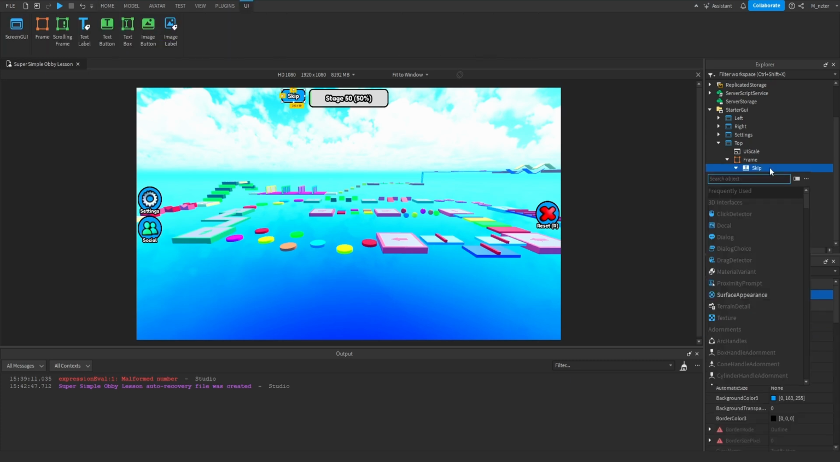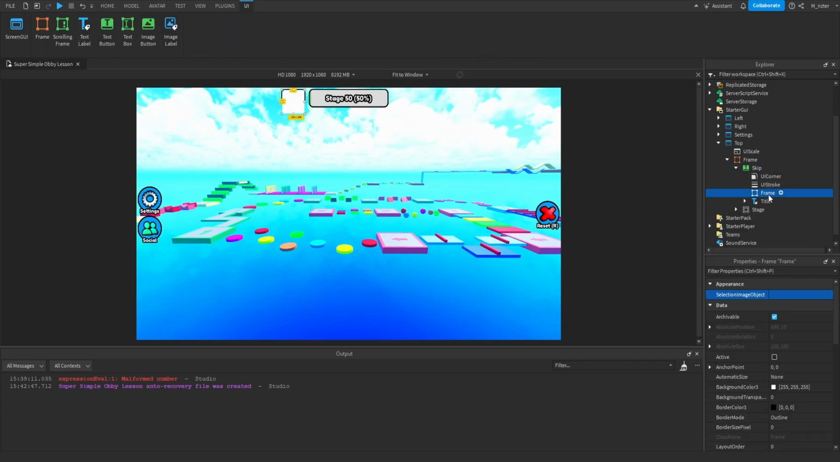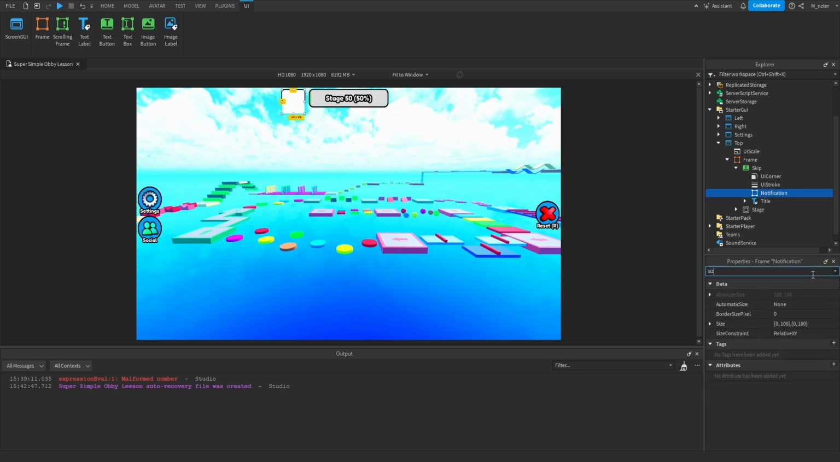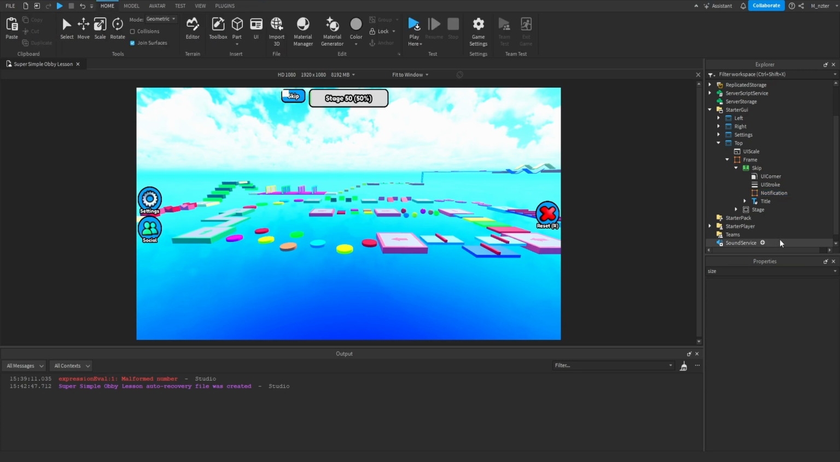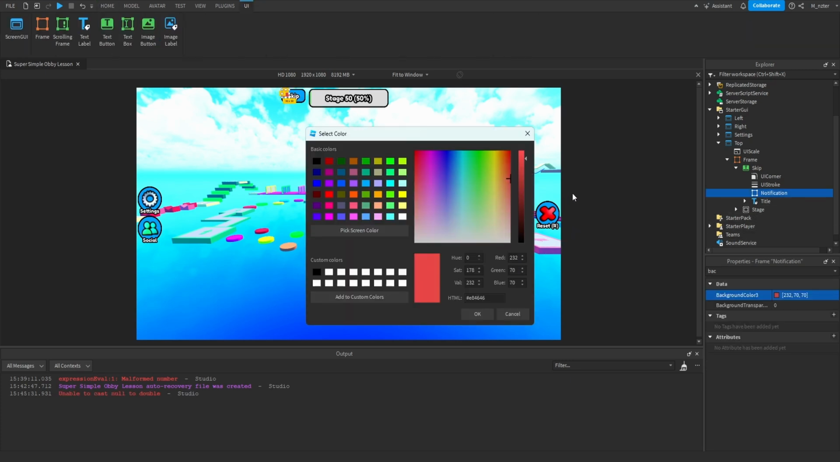So inside of the skip button, we're going to go ahead and add in a brand new frame to this. We'll rename this frame to be called notification. Then we're going to resize it and make it a lot smaller. Rather than it being 100 by 100, let's make it 30 by 30. And now we can see we have a much smaller square. Then let's update the background color of this. I'm going to go with a nice little red just like that.